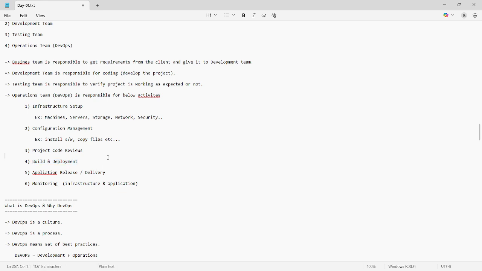Build and deployment is nothing but we have to build our application. Once the build is done, then we have to deploy it. After that, we have to release the application and deliver it to the client, so that everyone can access our application. Then after that, monitoring. Monitoring has two types, as we discussed earlier: infrastructure monitoring and application monitoring. Application monitoring is related to the ELK stack. Prometheus and Grafana are related to infrastructure monitoring.